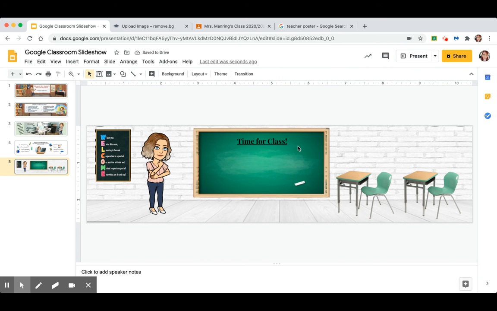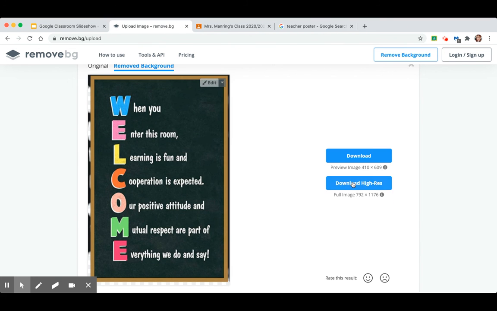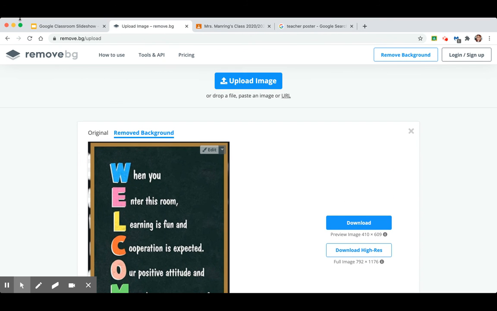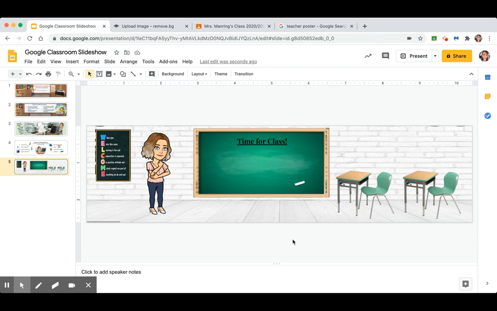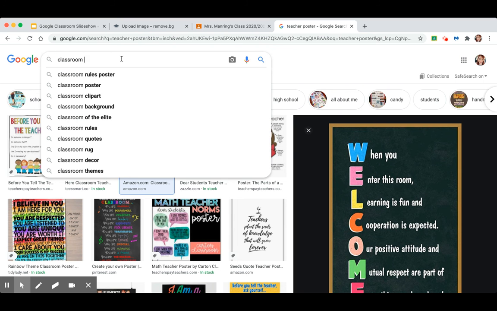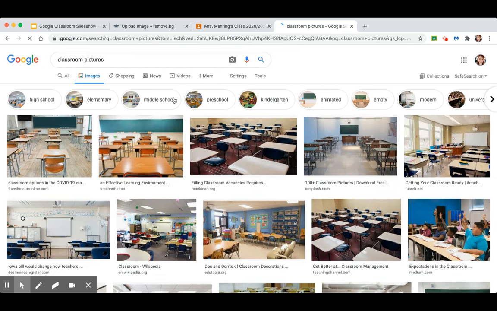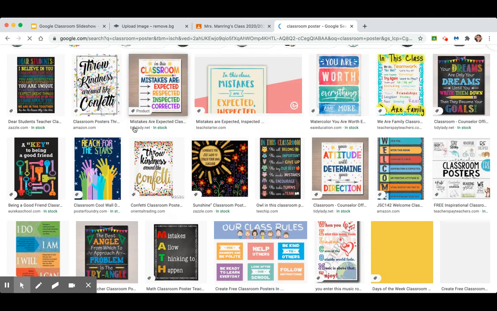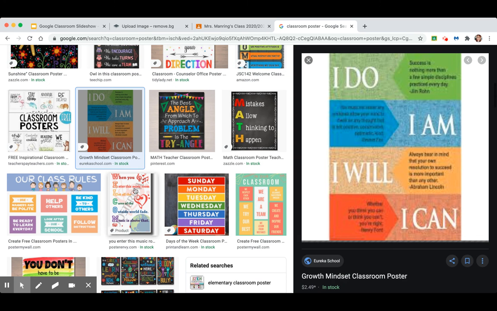Anything else that I want to add on here, like any other pictures, I can just go to this remove backgrounds website, and it just does it all for me. And it's so easy. I love it. Classroom pictures. Oh, that's not quite what I wanted. Classroom poster. And then you can go and pick whichever ones you have.